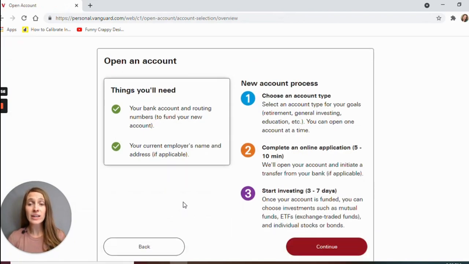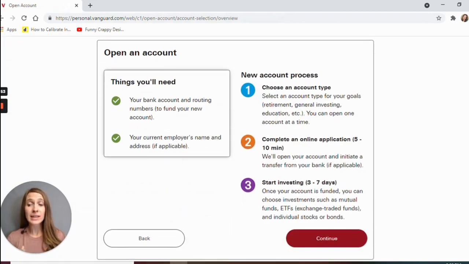Okay, so right here, it's showing us what we'll need. We're going to need bank account info so that they can get the money. And we're going to need to give our employer information. And here's the process over here. It's like 5 to 10 minutes to create your new account. Step by step is showing you what you need to do. So I'm just going to click continue.